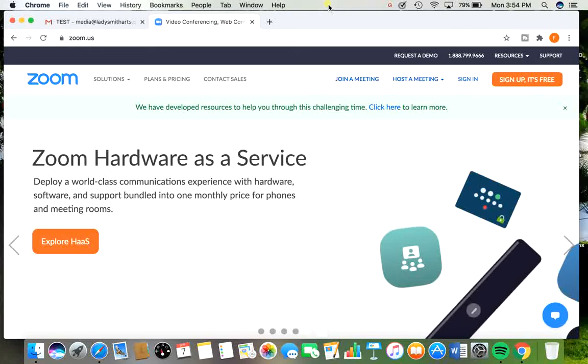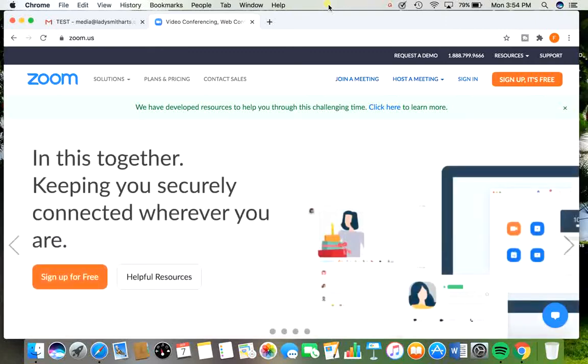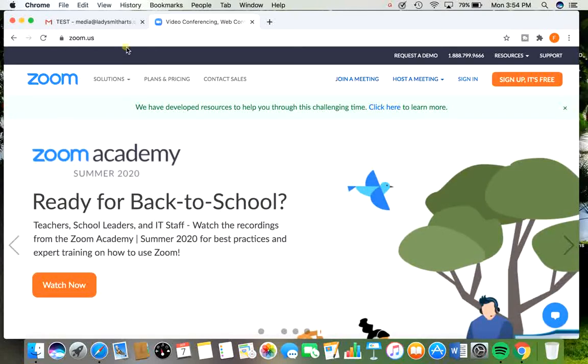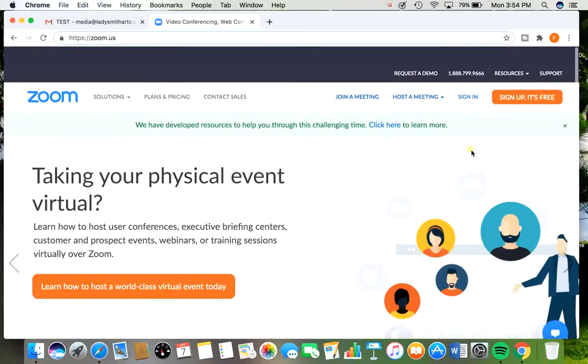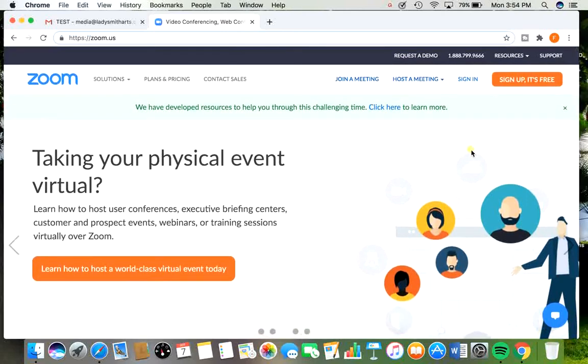So you're going to open up an internet browser. It can be Firefox, Google Chrome, Internet Explorer, whatever you'd like to use. And in the search bar, you're going to type in zoom.us. And as you can see there, zoom.us is in the search bar. We've clicked enter and we get to the home page for Zoom, and this is what it's going to look like.